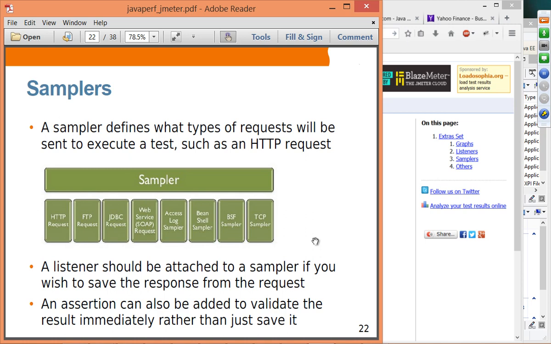And then you're going to attach a listener to a sampler if you wish to save the response from the request. So this term listener is something that needs to be understood. A listener is basically a listener of the response. And as we are going to talk about in the following slide, a listener could be a graphical representation, or it could be a histogram and things like that.